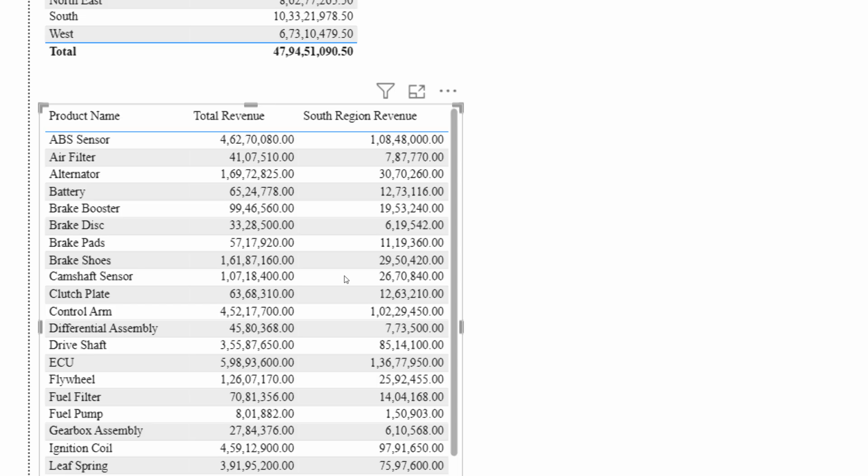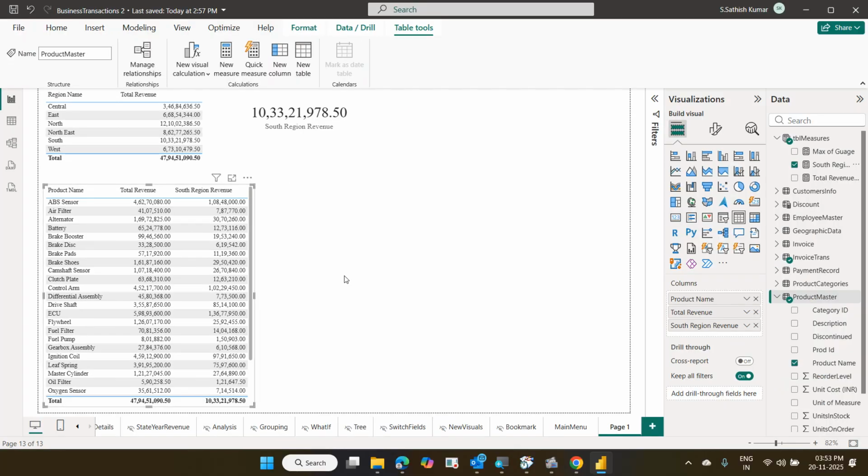Once again, we'll give a name for that measure. I want the contribution of South region percentage. Total revenue already has a sum, divided by, and I'm not going to apply any filter here.